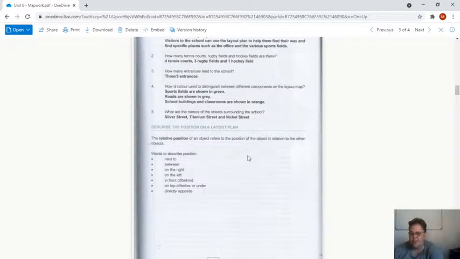So it will be next to, between, and then it will be Whitney is sitting between Artie and Lucas. Okay, so words to describe position: next to, between, on the right, on the left, in front of, behind, on top of, below or under, and directly opposite.